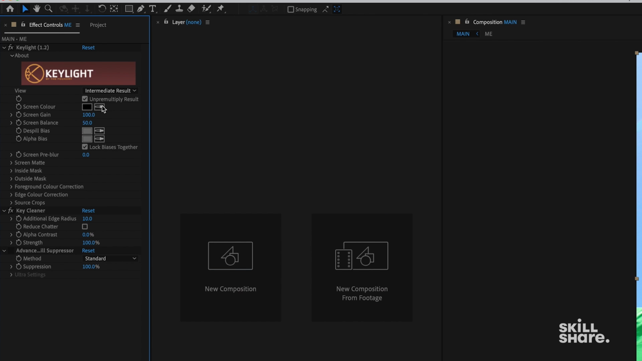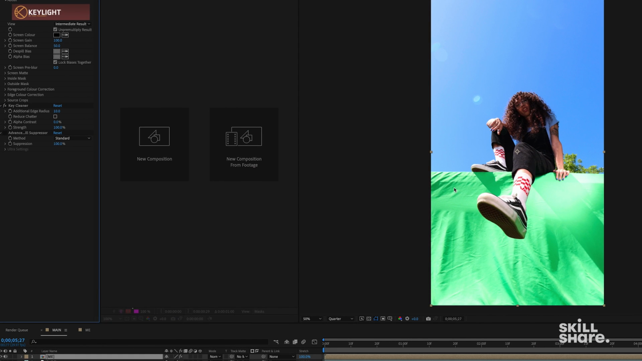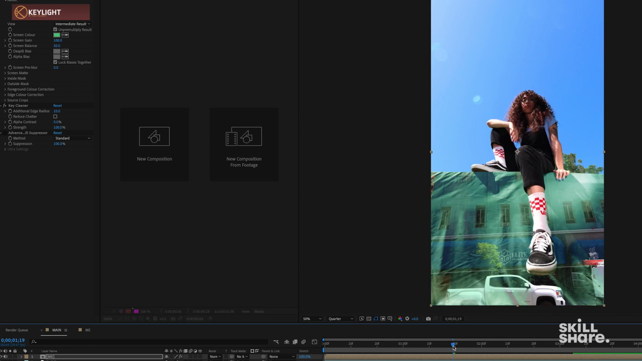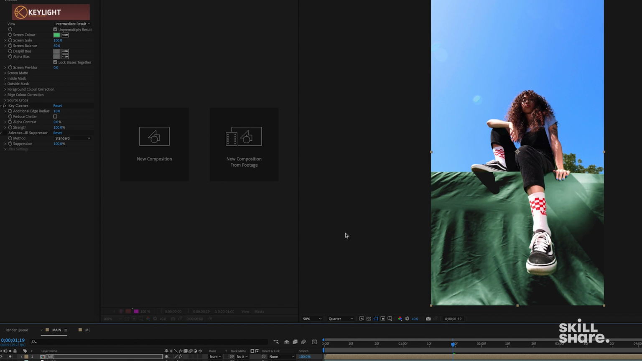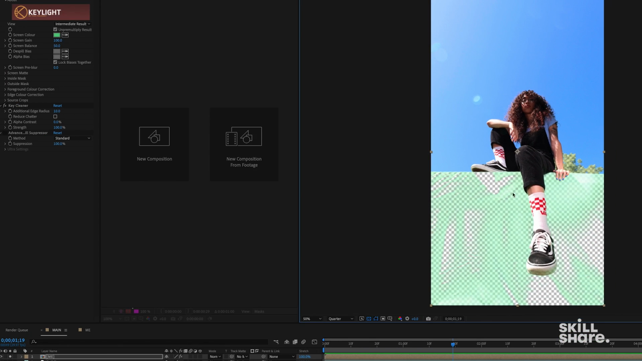With Keylight, what you want is to grab this eyedropper tool and grab a green that is consistent throughout the entire green screen. So I'm just going to grab this green right here. The green that you want to grab is the green that takes up the most of the green screen, so it can grab most of the key. The idea with a key is that we are telling the computer to take out this color and make it transparent. When I hit this transparency button, you can see what is transparent and what's not transparent. I'm going to start to toggle this a little more.